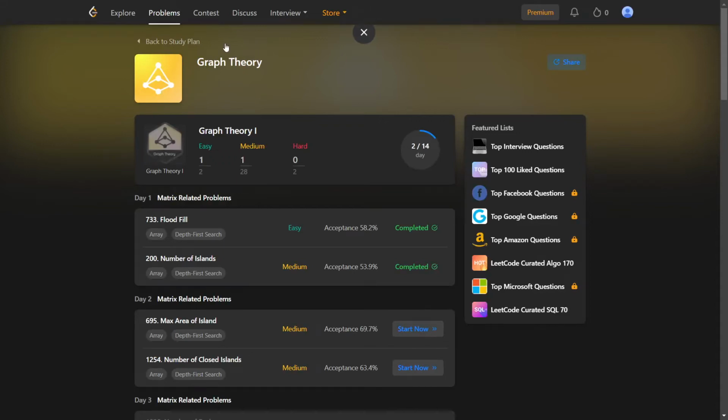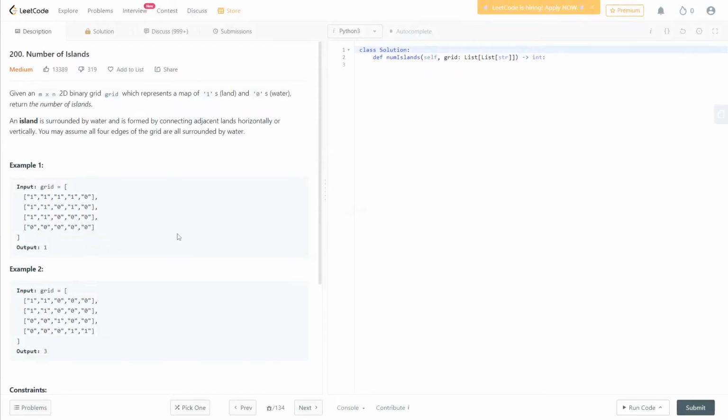Alright, welcome back to the first day of the study plan, graph theory. Let's do the second problem, Number of Islands. This is a medium difficulty one.